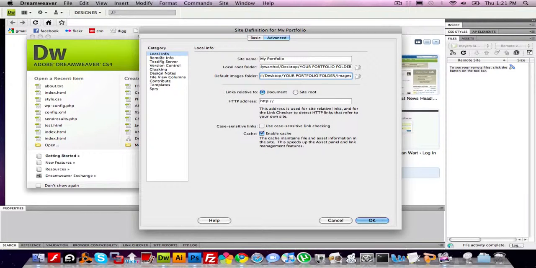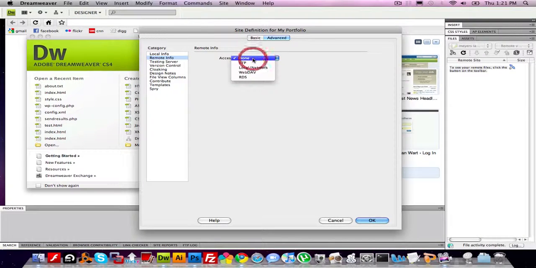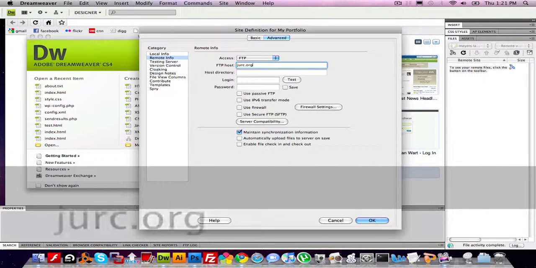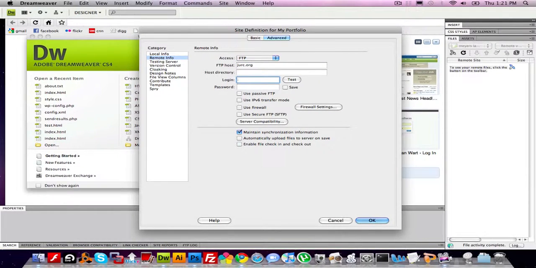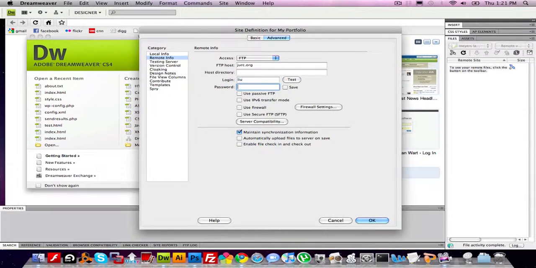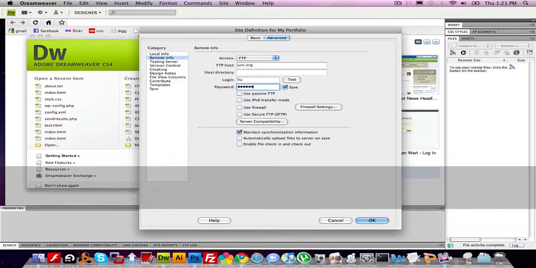Next, click over to Remote Info. We can actually leave that blank. That's okay. For Remote Info, make sure it's set to FTP. For the host, type in jerk.org. For the login, unless you're one of the few exceptions to the rule, you will type in your last name. For example, I have a student, her name is Miss Lou, and so I'm going to type in her last name, which is Lou, and the password, which you should remember from class, but if you don't, it's orange 1 exclamation point.